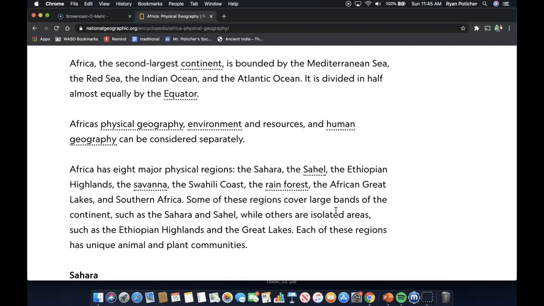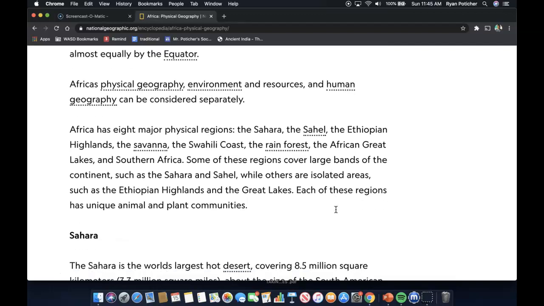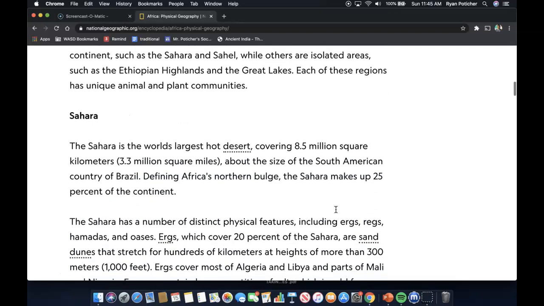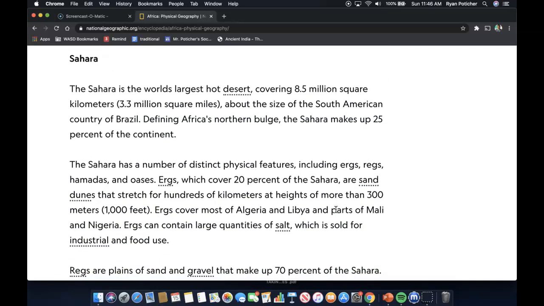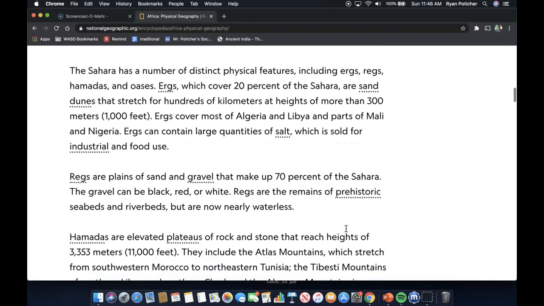Some of these regions cover large bands of the continent, such as the Sahara and the Sahel, while others are isolated areas such as the Ethiopian highlands and the Great Lakes. Each of these regions has unique animal and plant communities that we're going to focus on right now. The first is the Sahara. The Sahara is the world's largest hot desert, covering 8.5 million square kilometers, or 3.3 million square miles, about the size of the South American country of Brazil. Defining Africa's northern bulge, the Sahara makes up 25% of the continent.